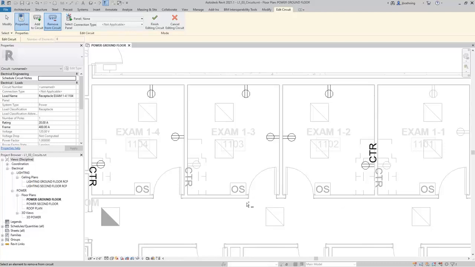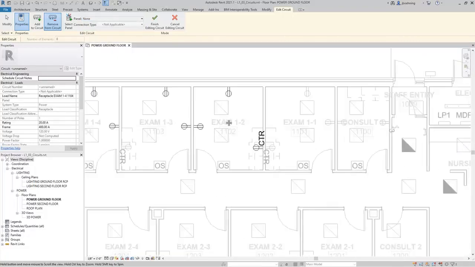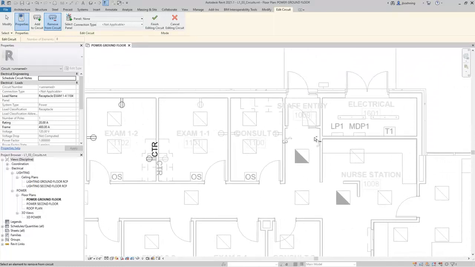Once I have all of the fixtures that I want on this circuit, I can select the panel. There's a drop down, and I can expand that drop down and I can select the panel. Or if it was visible in the view, which in this case it is, I want to assign it to LP1. I can click Select Panel and then select the panel in the drawing area. Once again, I can select it from the drop down or click Select Panel and then select it.